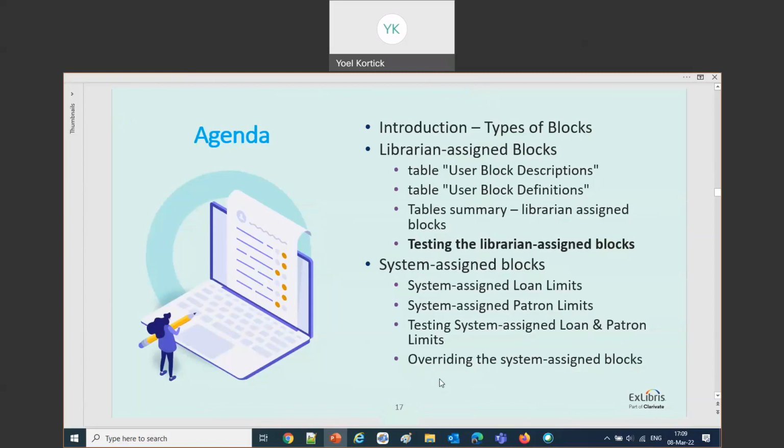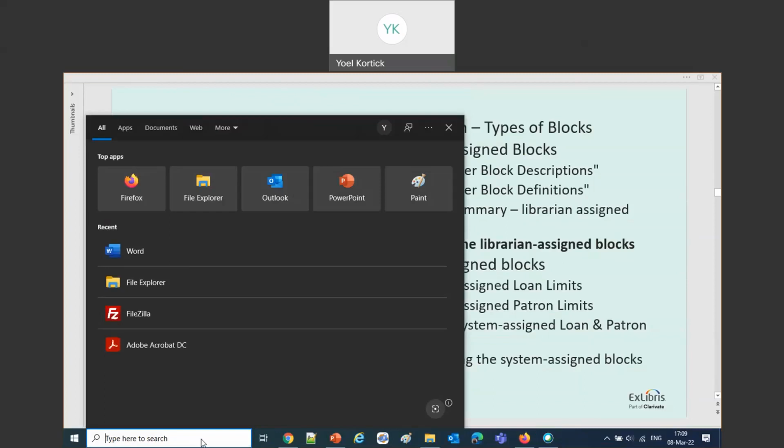Let's take a patron. Let's first make sure the patron can loan. Then we're going to give the patron this block. Then we're going to see that he or she can't loan. So let me open up a Word document here so we can keep track of what we're doing here.